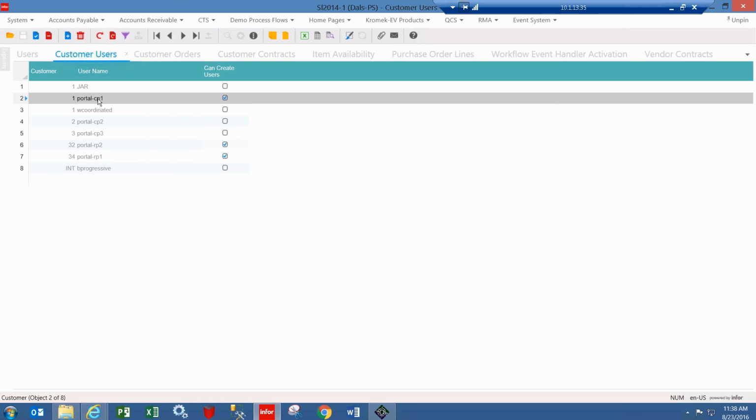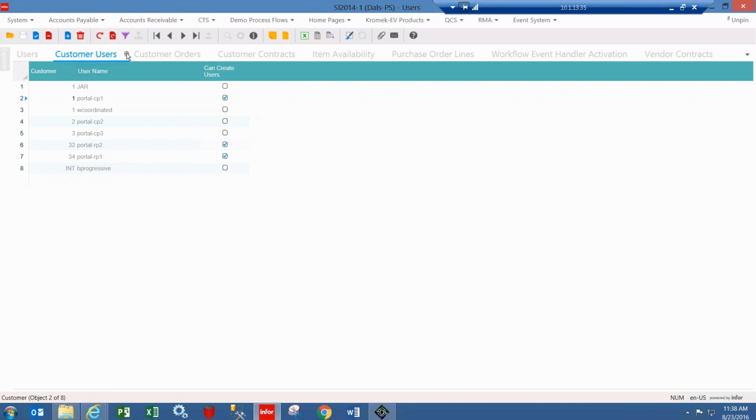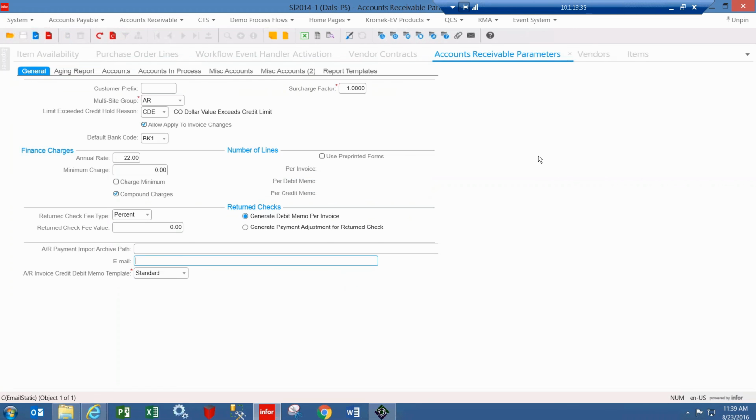Now, just a few other Syteline settings to be aware of. I'm going to close that, and I'll close users. Now, if I come over to things, I'm not going to spend a lot of time on this, but if I go to accounts receivable parameters, I see on here things like a default bank code.